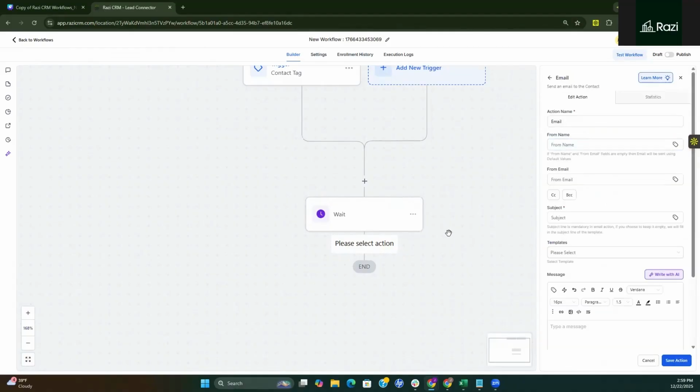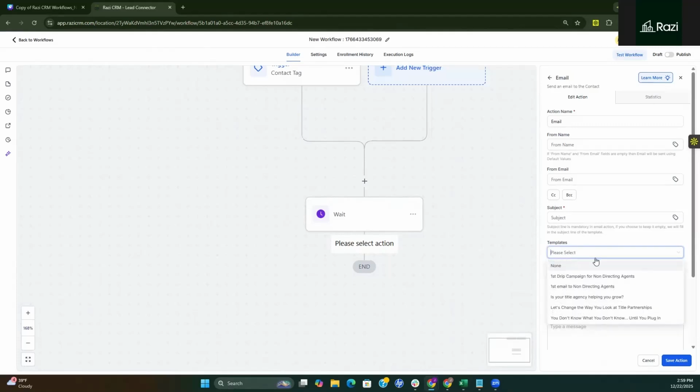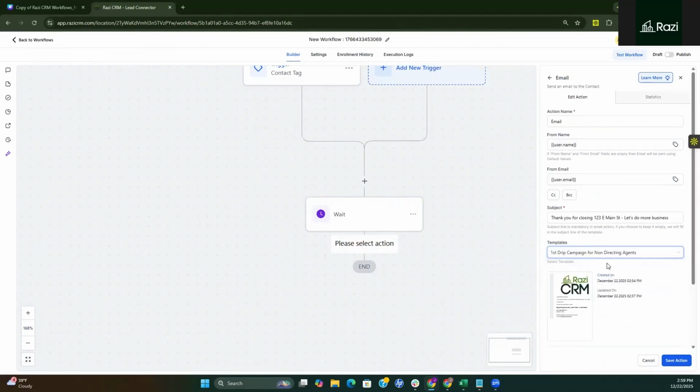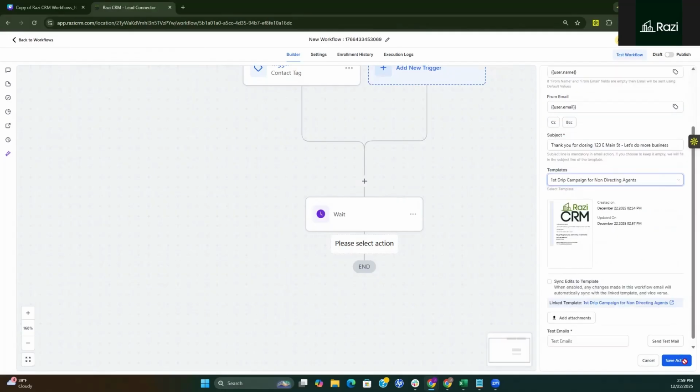For this, we recommend a 6-week drip campaign, sending an email every 2 weeks, nurturing that relationship with this new realtor. So we're going to select our first drip campaign. And because the template already created our from, our email, and the subject, all we need to do now is save the action.